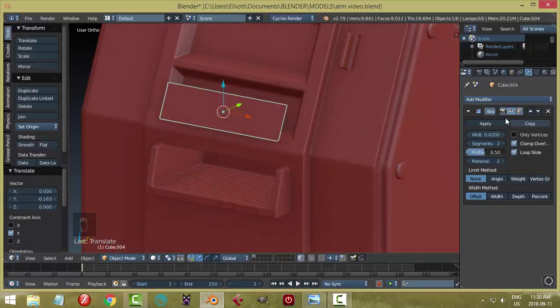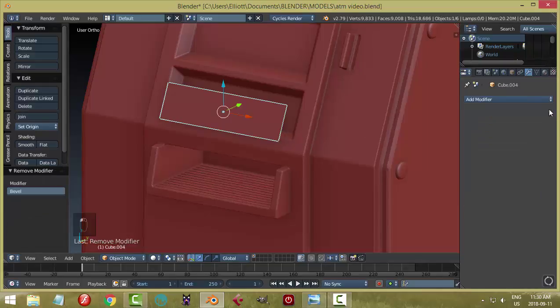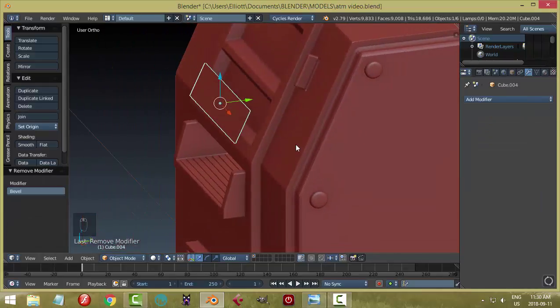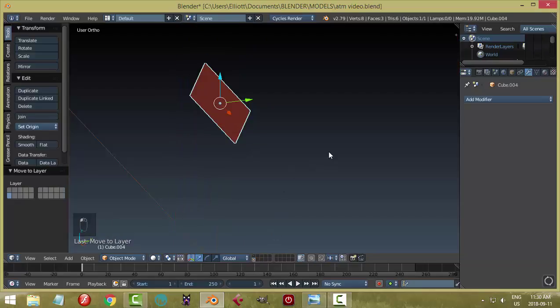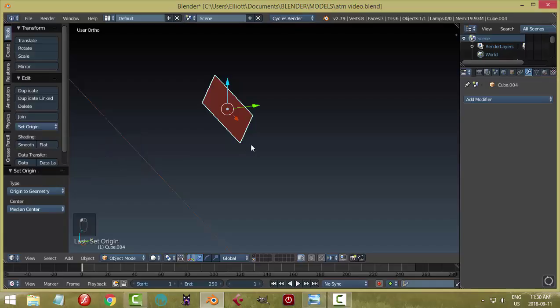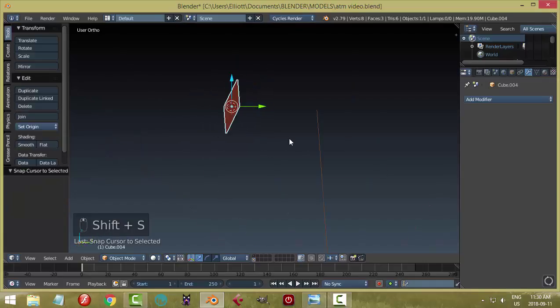All right, now it's inherited a bevel. I'm going to get rid of that. Let's move this, M and then click on the layer you want, to another layer. So I've got just that. And let's set the origin of geometry and Shift S, cursor to the selected.